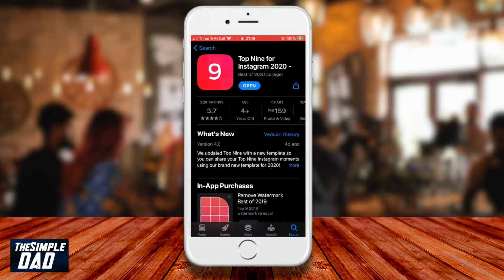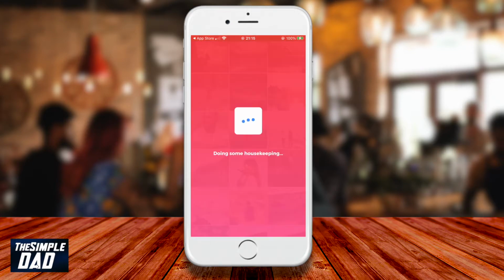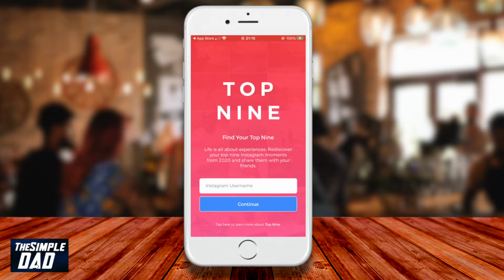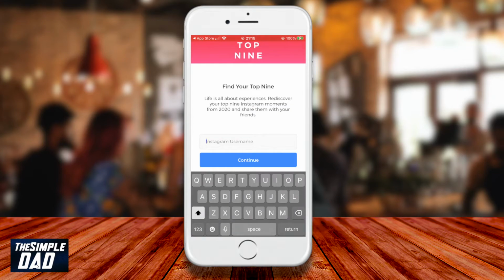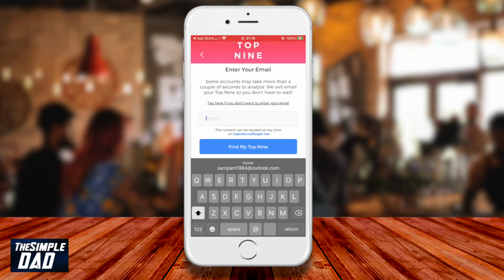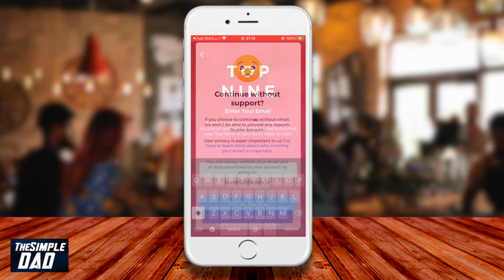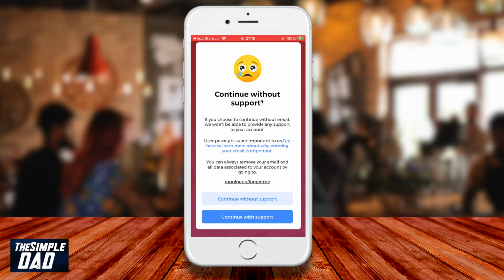Now let's open the app. Once the app opens, enter in your Instagram username and press continue. Then in the next page, you can enter in your email address or just press the link on top where it says tap here if you don't want to enter in your email. Then you'll get a prompt and it'll ask you if you want to continue without support. Tap on continue without support.